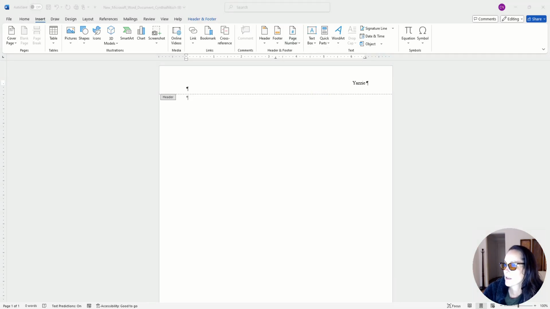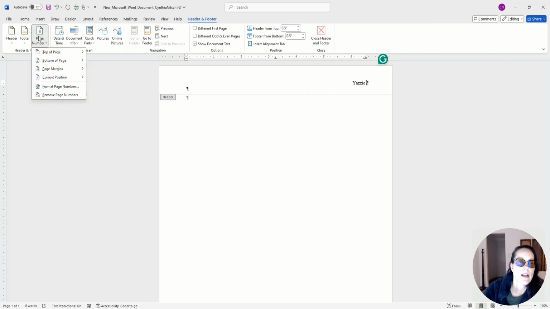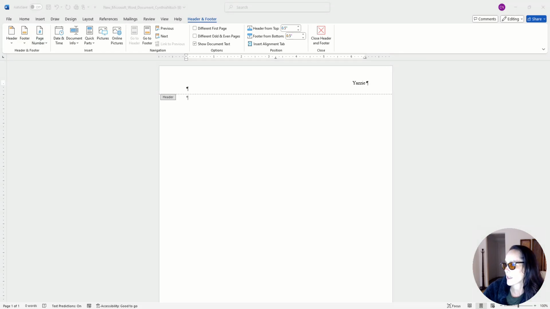It says click header and footer tools design on the ribbon to display the header footer tools design tab. So I'm going to click here. And then it says click the page number button to display the page number menu. So I'm going to click here, and I'm going to go to page number menu. Then what they want me to do is click on the page number button to display the page number. Click header and footer, did it. Click the page number button to display the page number menu.